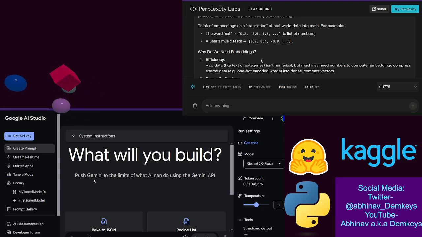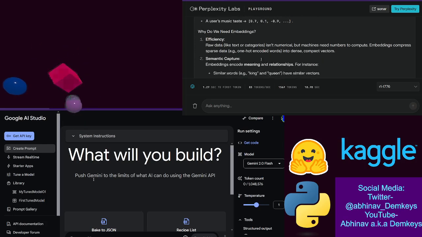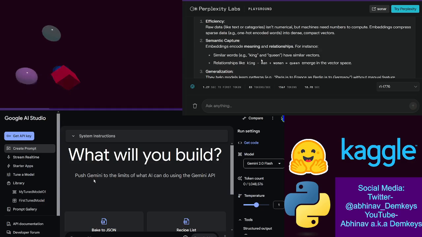For example, the word cat is a list of numbers. A user's music taste is so and so. Why do we need embeddings? Raw data, like text or categories, isn't numerical, but machines need numbers to compute. Embeddings compress sparse data, for example one hot encoded words, into dense compact vectors. Semantic capture.